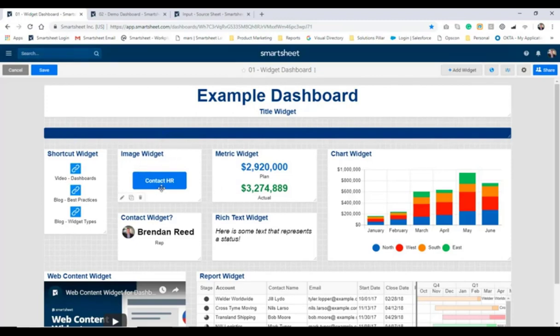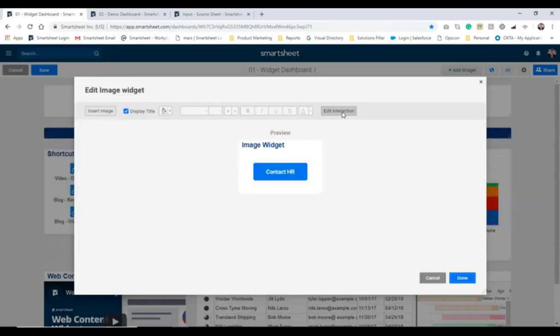My next one that I'm going to talk about is image widgets. Again, this plays off of that navigational theme that we were talking about earlier, because you can actually change interactions on images themselves. I love this widget because it really lets you customize your dashboard, make it your own.